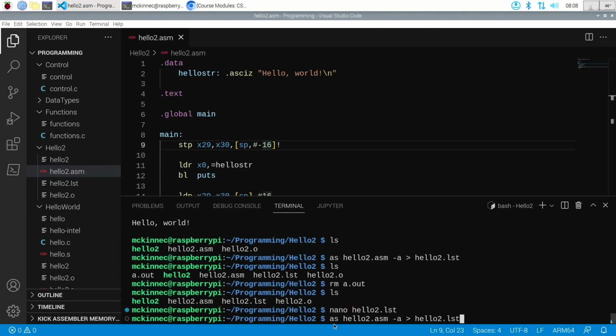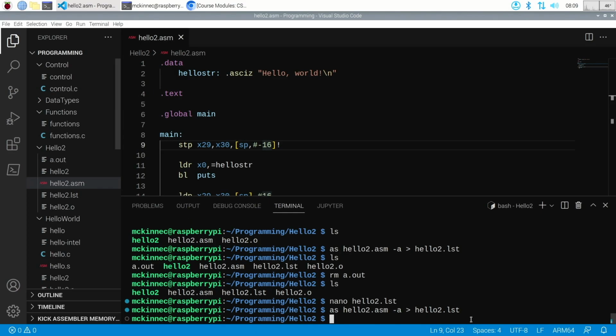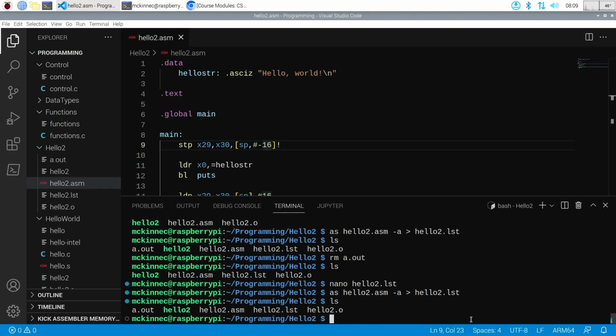listing file. So AS for assemble, name of my assembly file, -a, that will tell it to generate a listing file, and then a greater than symbol, and then the name of the listing file that you want. Okay, so hello2.lst or whatever here. If I do that, two files are going to get created. This file called a.out, which you can ignore or delete. You don't need it.